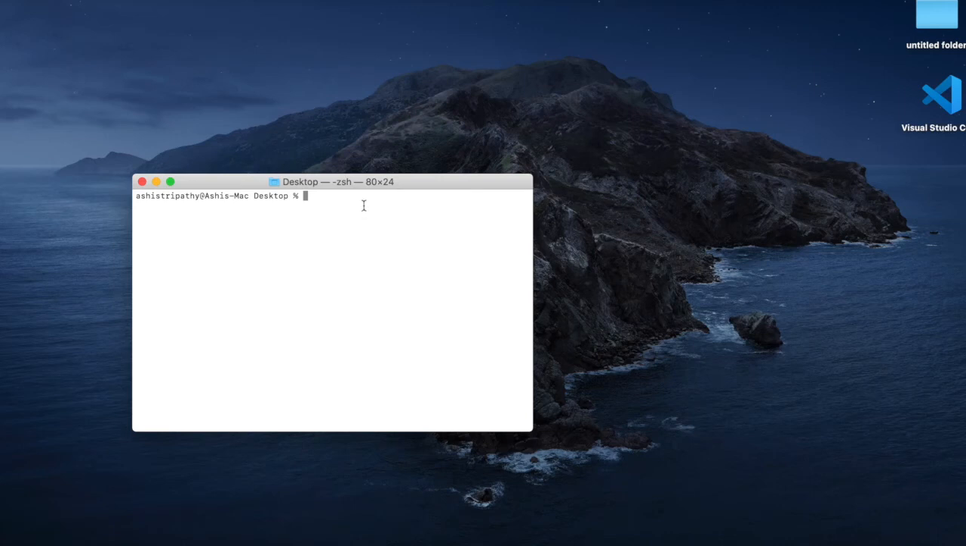Today we'll be learning about the process of creating virtual environments in Python 3 in macOS.